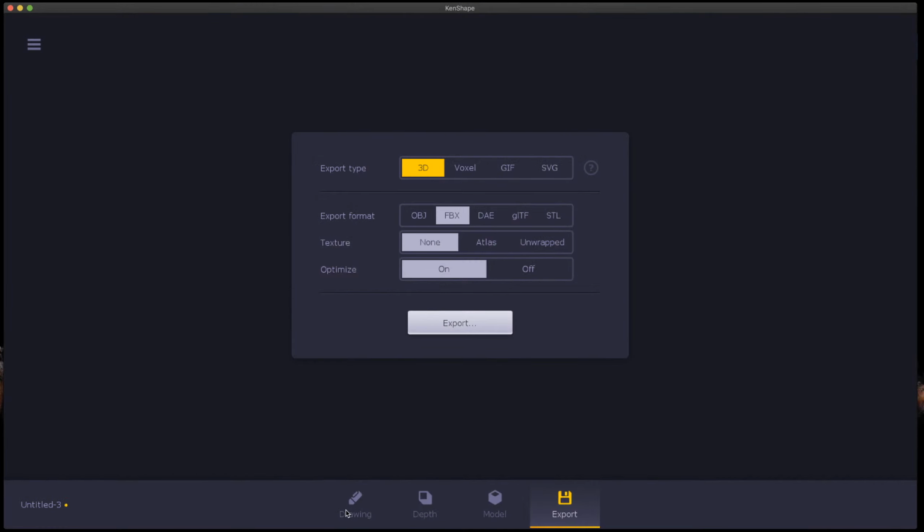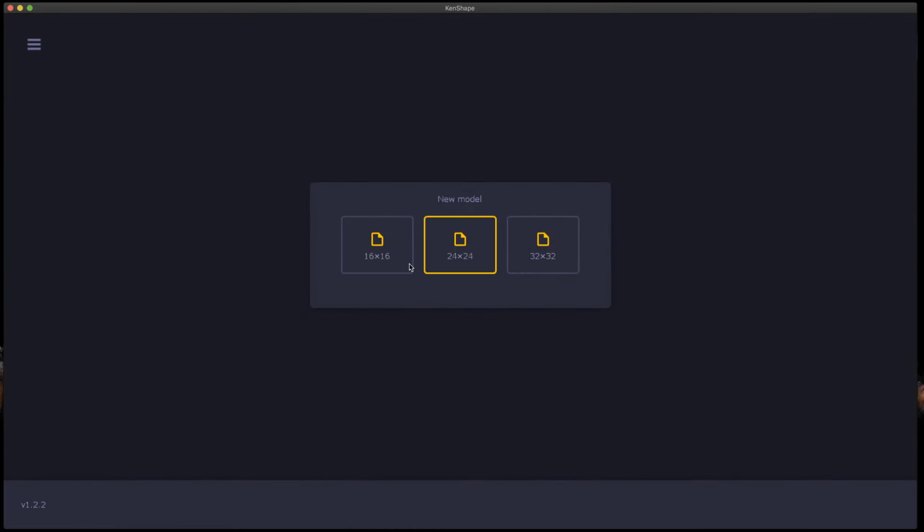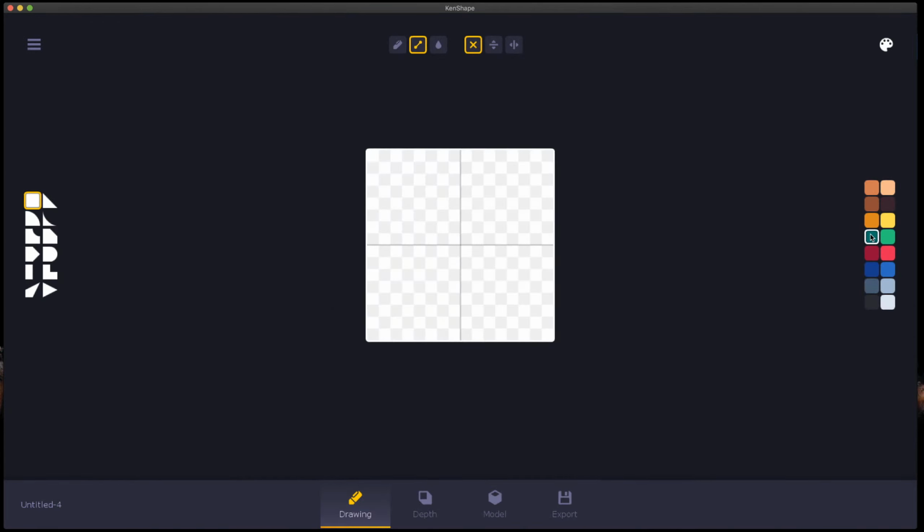Raspberry bush. Okay, let's do it. So I will create a new model, 16 by 16, and let's do something. Okay, this won't have any particular shape, I think. We'll just use this pen tool. In fact, it's called the pencil tool. Pencil tool. And let's do something like this.